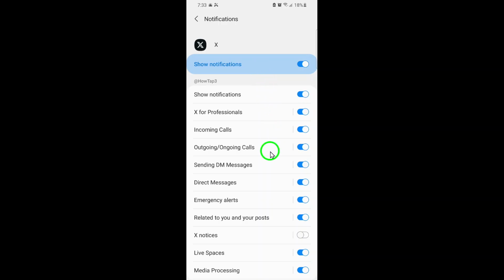Now, here's the most important part. Find the category labeled X Notices. Once you see it, go ahead and toggle the switch on. By doing this, you're telling your device to allow those notices to come through. As soon as the toggle is switched on, you've enabled X Notices notifications successfully.